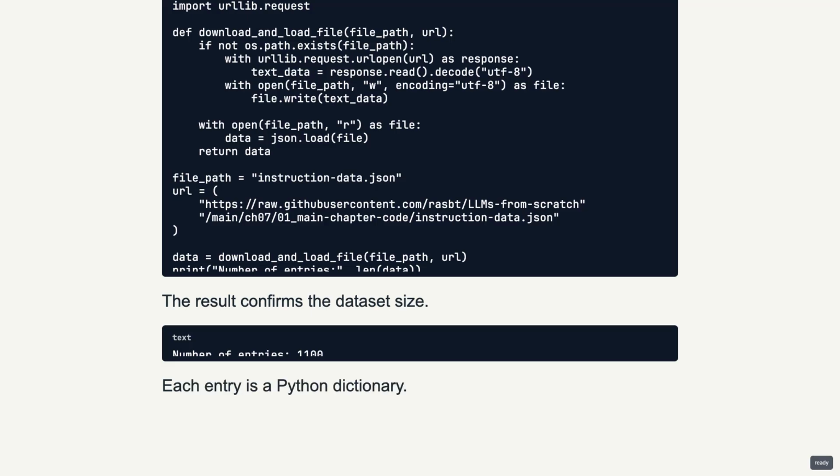Printing one entry reveals the exact structure we need to format later. The important part is that every example stores the task description and the target answer in named fields.